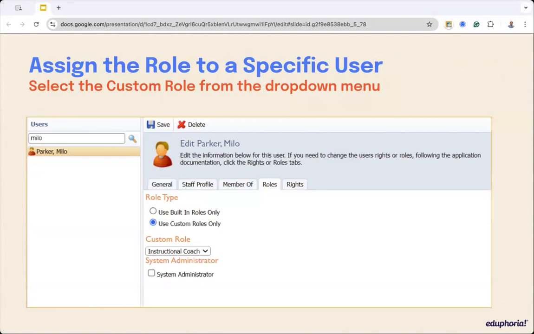I see some other options. I would choose either to use built-in roles only for this user, and then I would go back and select those roles that you're used to seeing in there. Or I would say I want to use a custom role for this user. Once I say I want to use custom roles, then I'll see that drop-down menu that's there below. Right now it's set to instructional coach, but any of the roles that I have created in my system will be there in that drop-down. I'll choose the one that applies to this user and then save.